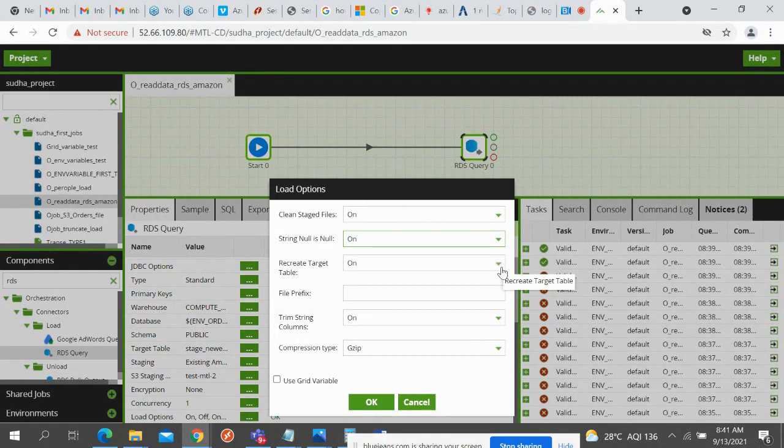If you want to recreate the target table, meaning I am creating a new table directly by using this job, you can keep it on. If you run the same job next time, that table will get dropped and created again. It's up to you whether you want to do that. File prefix, that's okay. You can keep that empty.